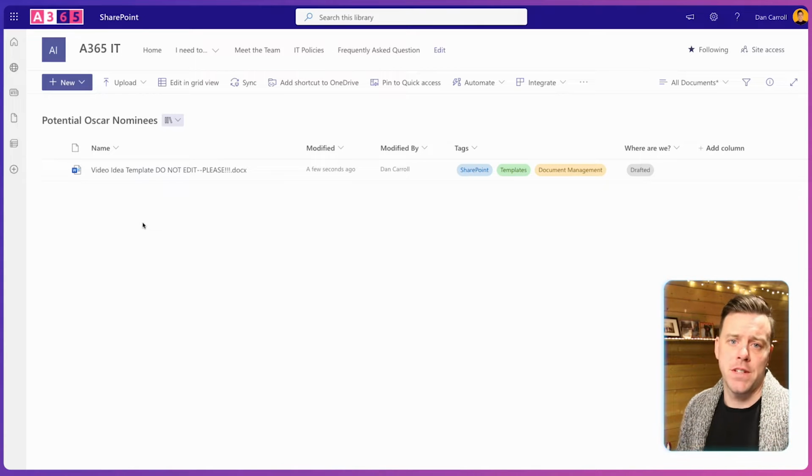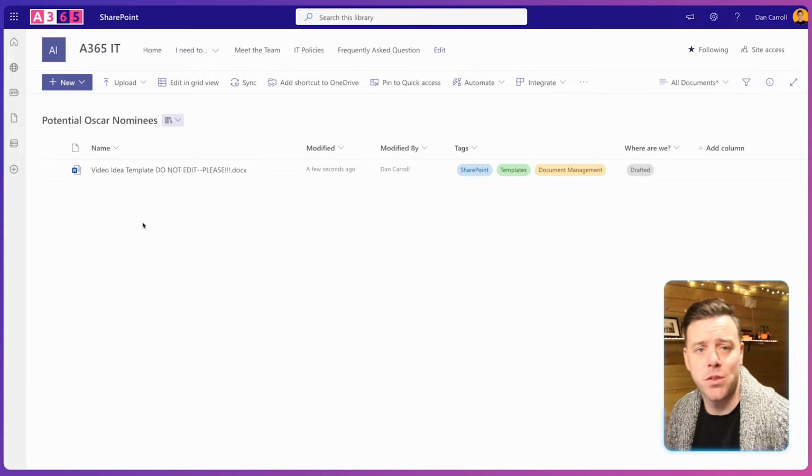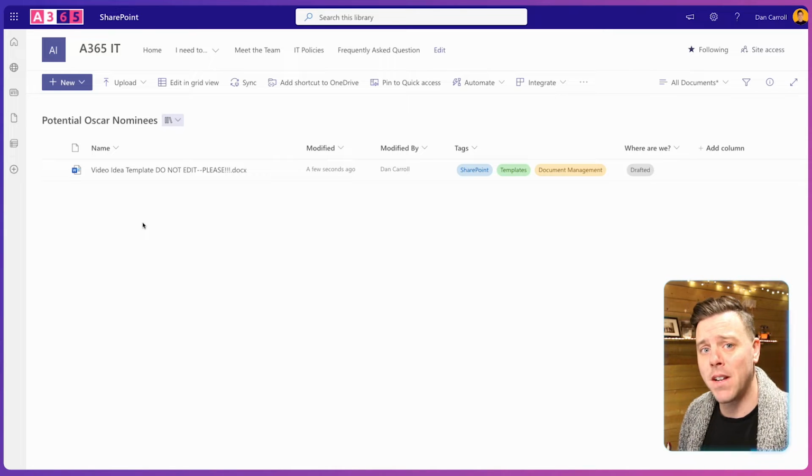Another issue with having your templates embedded within the list of files within your library is that as you add more files to it, your video template may get lost in the mix. And it might not be obvious to people that it even exists here in the first place. So that leads us to level 3, okay?